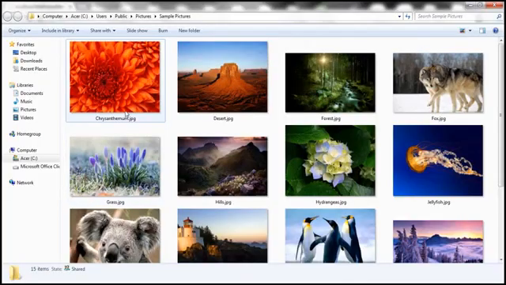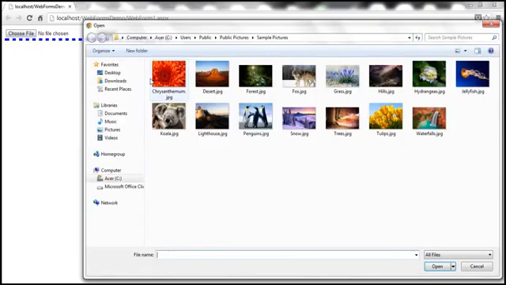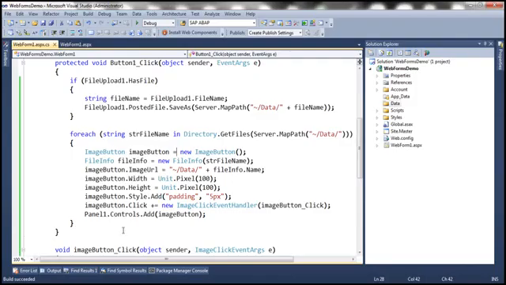Obviously this folder has got all the images. At the moment we don't have any images within the folder. That's why the panel control is displayed like this. So let's go ahead and select an image, and let's click upload. Look at that, the image is added. And keep in mind, we also have hooked up an event handler.